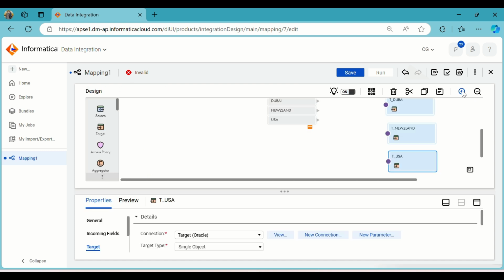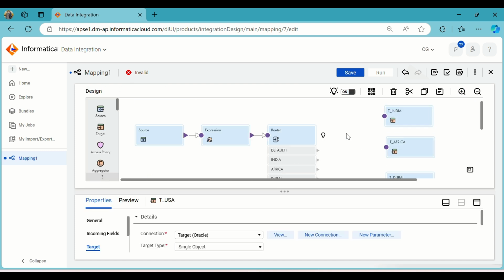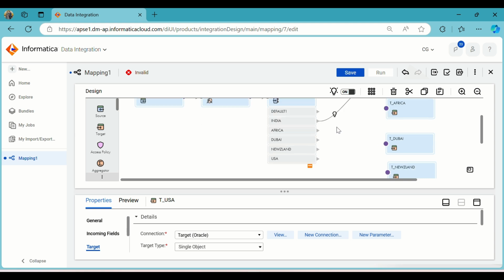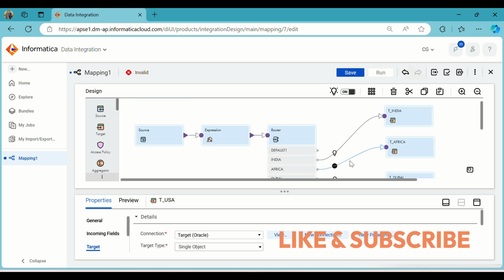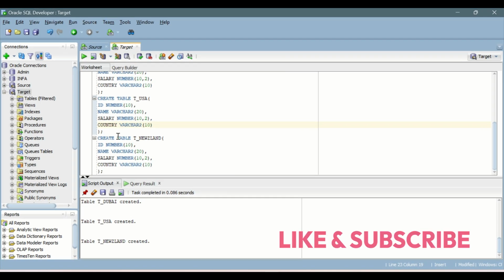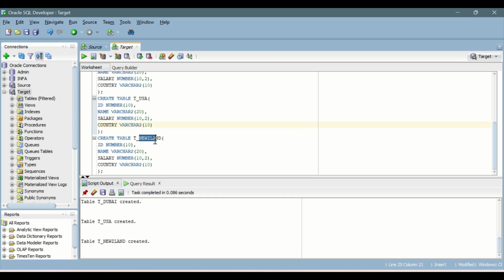So now I'll map all the groups to the tables. India should go to the India table, Africa to Africa, Dubai to Dubai, New Zealand to New Zealand, and the last one is USA to USA. If you see here, we do have a default, right? If you want, we can create the default also. Let me quickly create the default region.